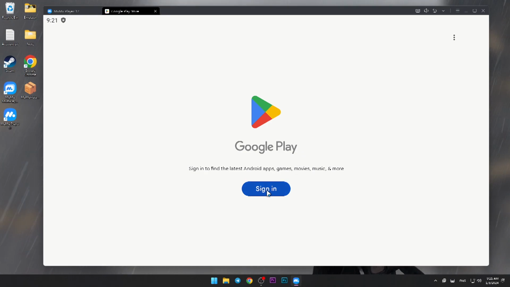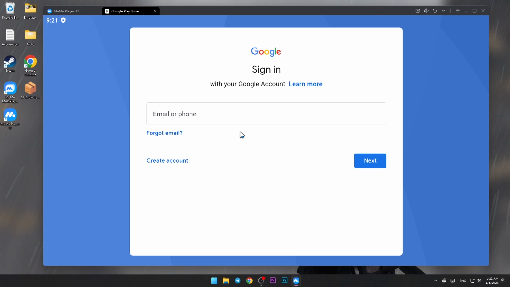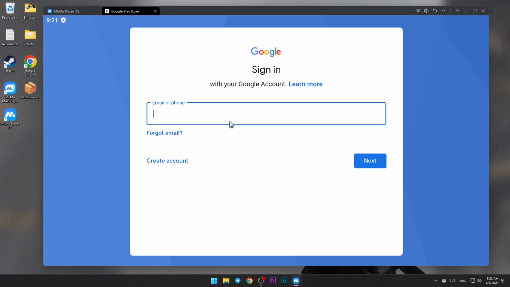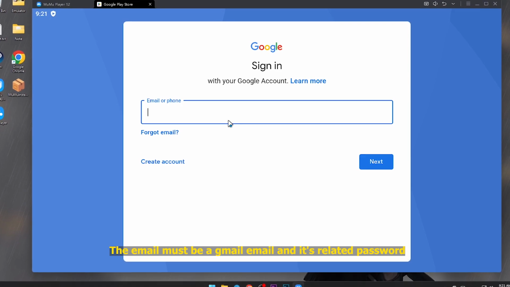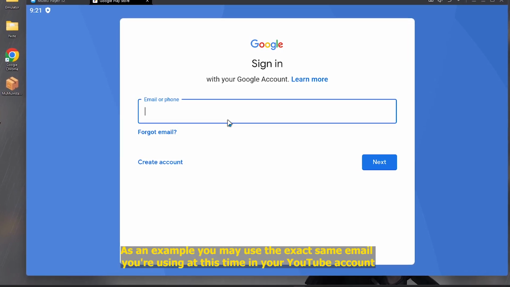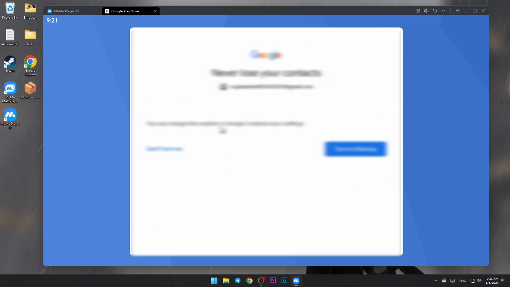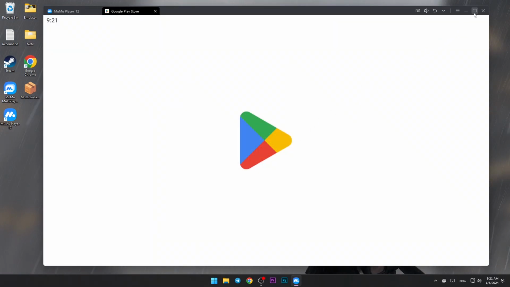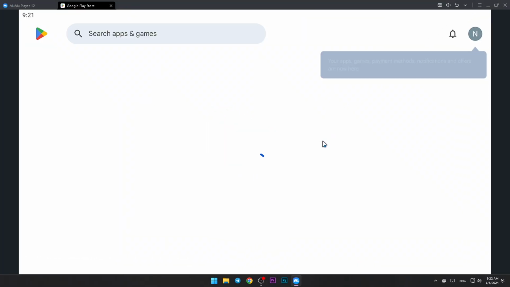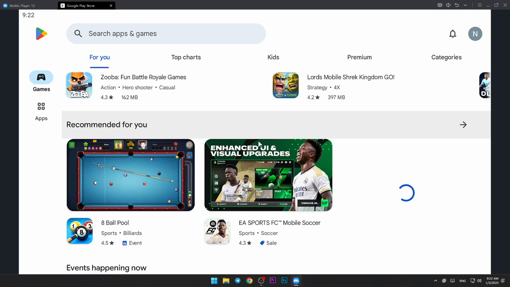Click Sign In. Type your email and password. The email must be a Gmail email and its related password. As an example, you may use the exact same email you're using at this time in your YouTube account. Google Play Store is launched by default and on autopilot.